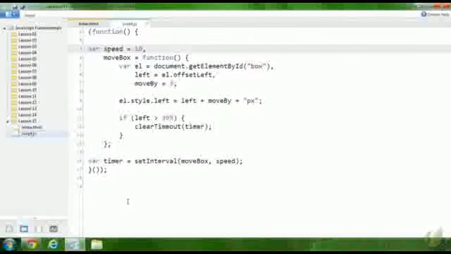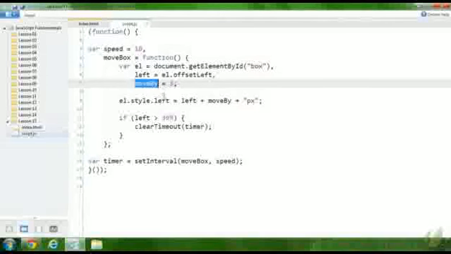So in order to do that, we are going to need to modify our code. And the first thing we need to modify is our move by value, because this is the amount of pixels that we are moving the element to the right. Well, since we also want to move to the left, move by is going to have to be negative, because if it is positive, we move to the right. If it's negative, we move to the left.